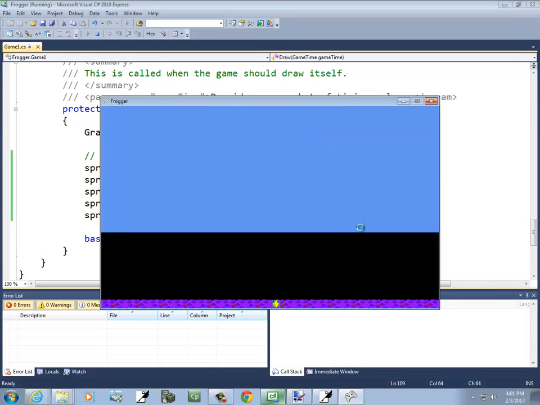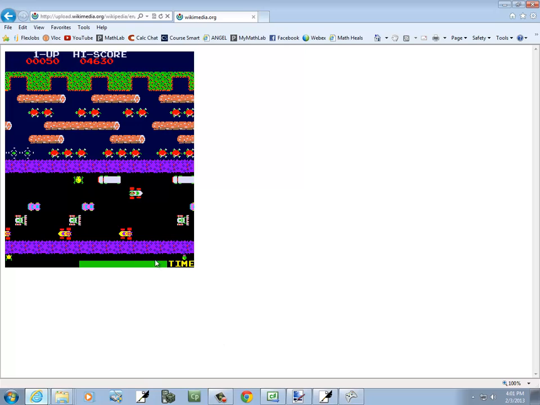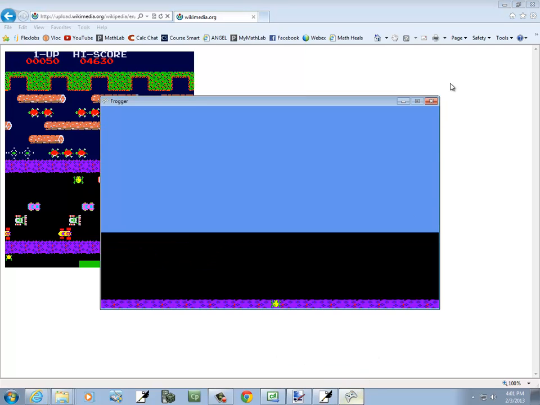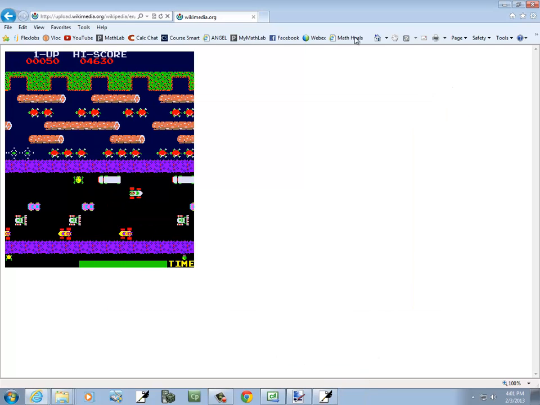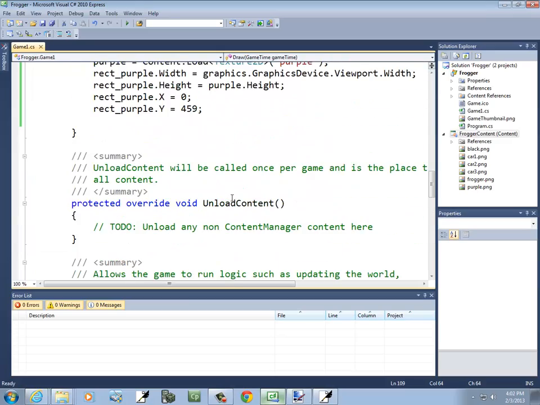Yeah, that's better. Now, actually, Frogger's a little bit below that. He doesn't start off in the purple. See, Frogger's actually down here. I guess he's over on the left-hand side, isn't he? He's not in the middle, but oh well. Well, let's cause Frogger to move. So let's program that. So I'm going to come up to the update section.